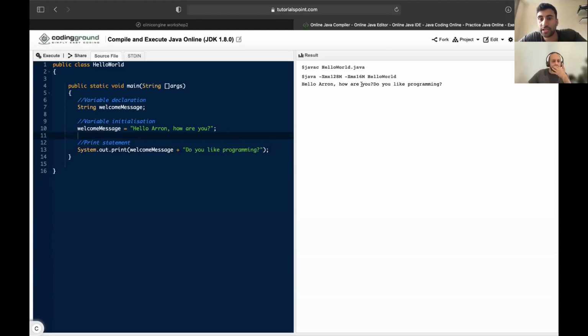And one thing you'll notice in this output is that there's no space. And, you know, I like things to be neat. I like things to be the way that I want them to be.